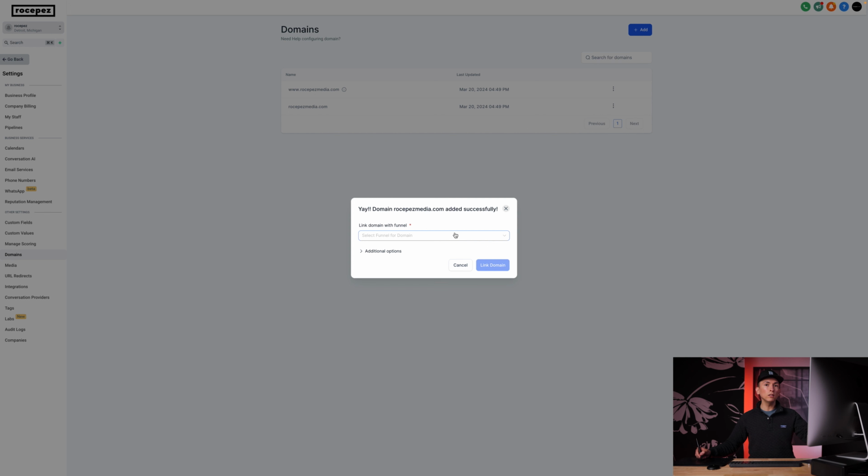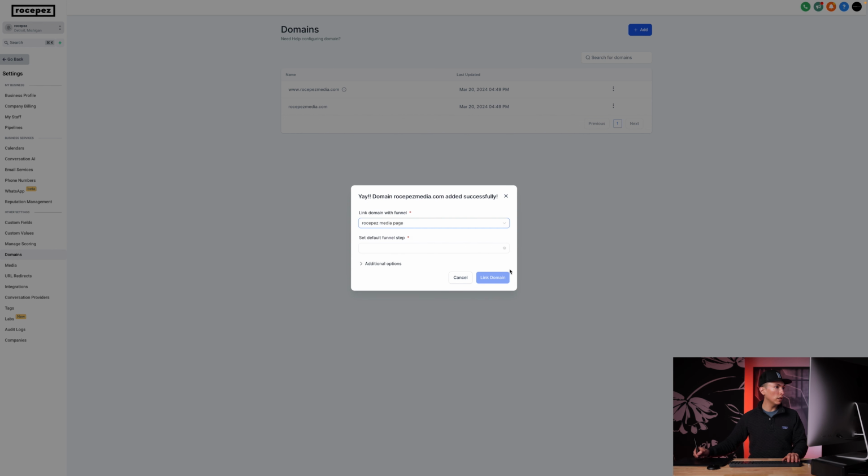And then from here, we can link it to a specific page or landing page. If you don't want to do it at this moment, you can always go back and click on these three little dots and connect your landing page to a domain. So in this example, we're just going to click the little drop down, and we're going to say for this domain, we want rocepez media page, and then we're going to set the default funnel step as home.